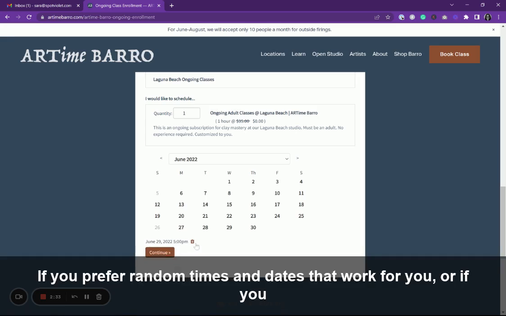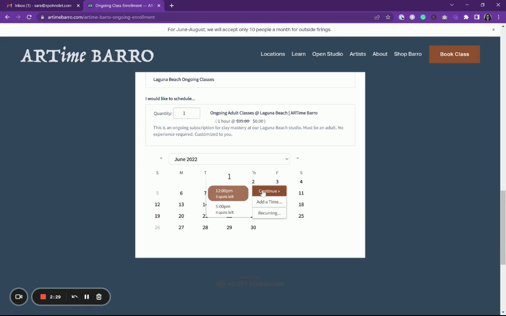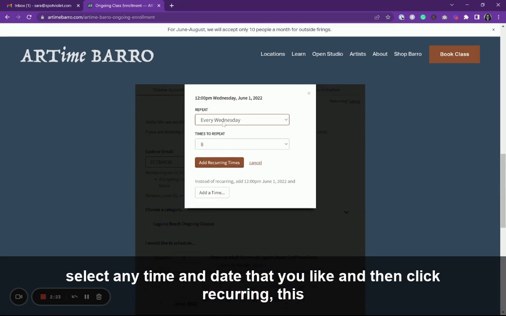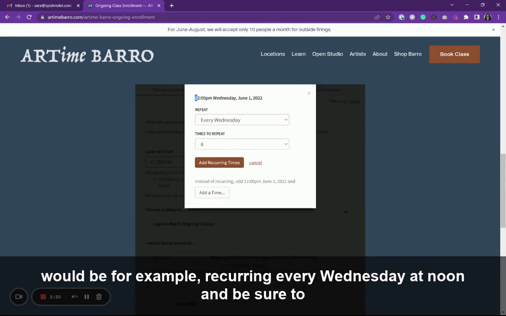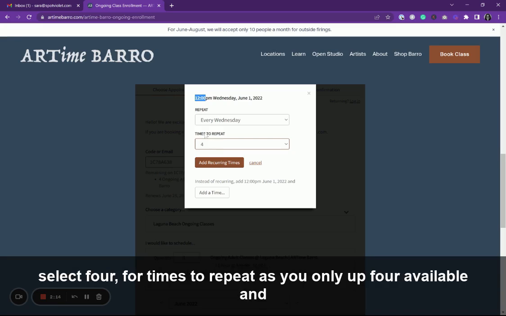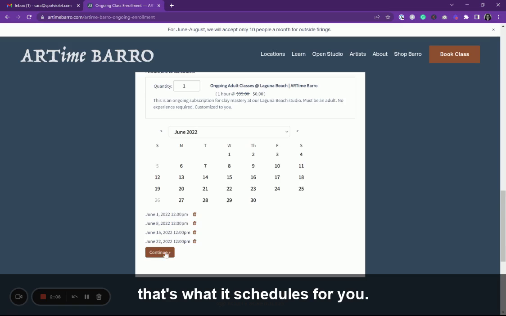You can do it this way if you prefer random times and dates that work for you, or if you prefer a set schedule, you can select any time and date that you like and then click recurring. You would be, for example, recurring every Wednesday at noon, and be sure to select 4 for times to repeat, as you only have 4 available. And that's what it schedules for you.